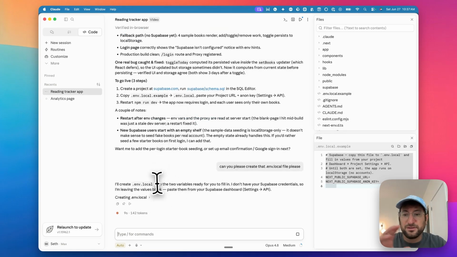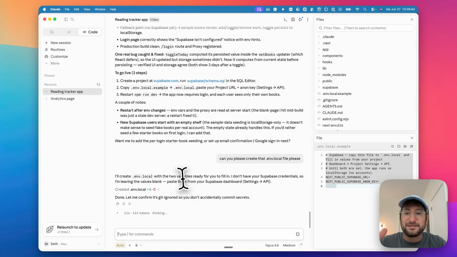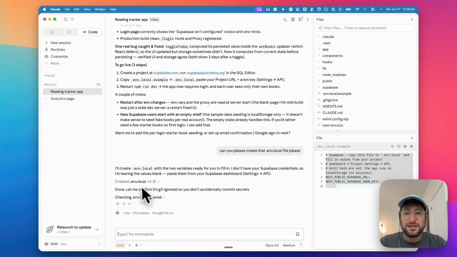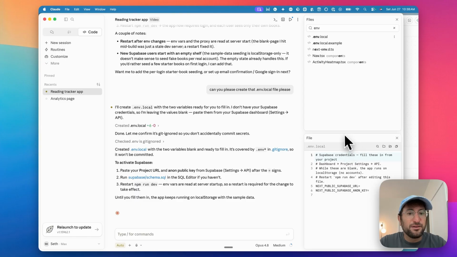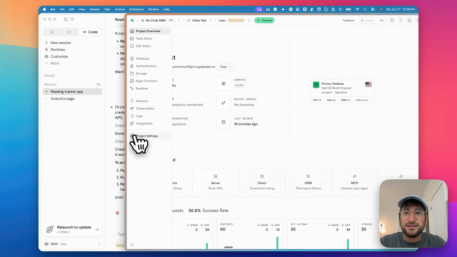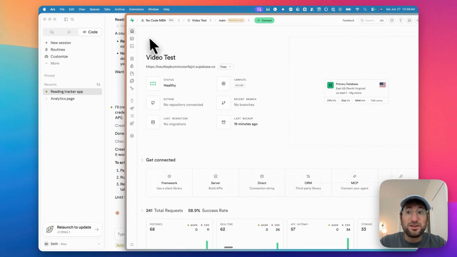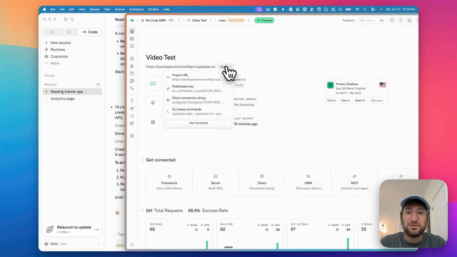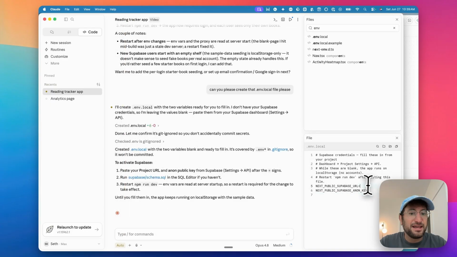It's going to do that for us with the Supabase variables that we need. And for security, it's also making sure that it's getting ignored. So now in our env.local file down here, we can get our public Supabase URL and public Supabase anon key. We're going to do that in the settings of our project. The project URL is just on the project overview on the home screen. So I can copy that project URL and paste that in here.